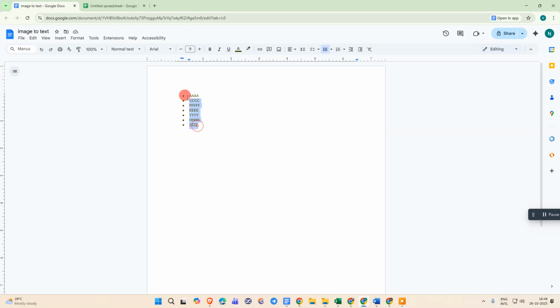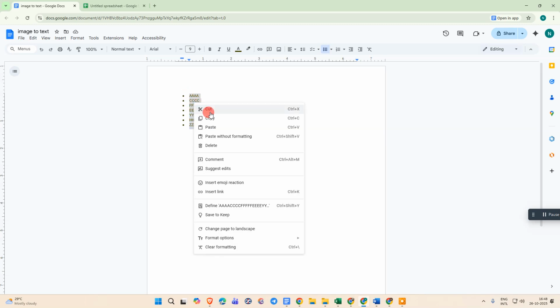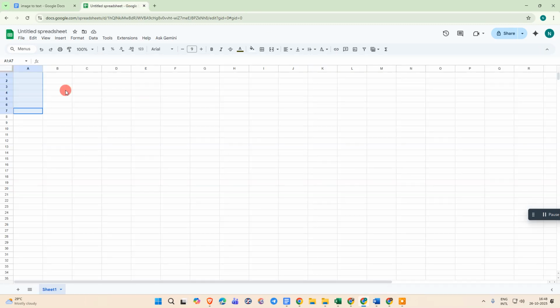First, select all the data like this. Just select and drag to select all. Copy it. Now come to Google Sheets. You have to open Google Sheets in a side tab and paste here. Then it will be pasted.